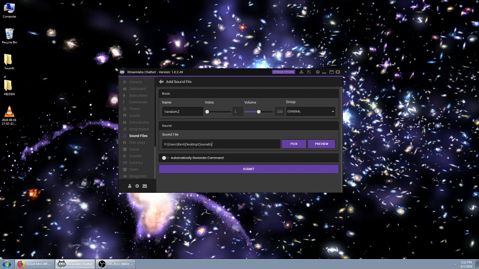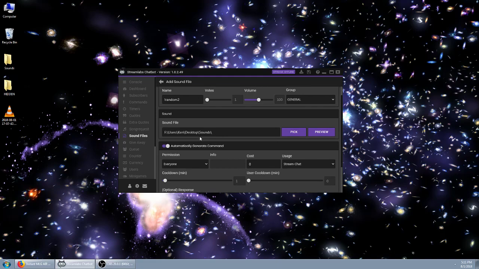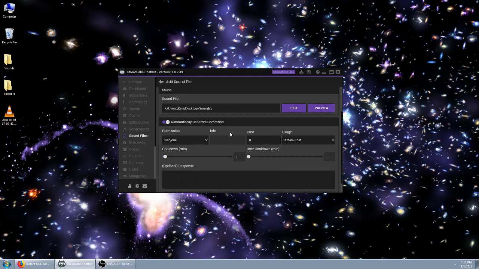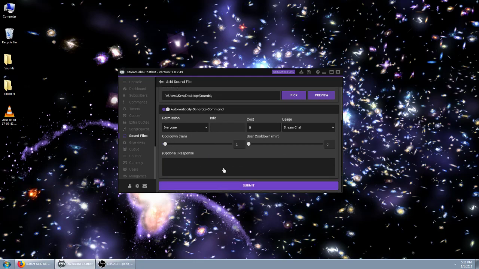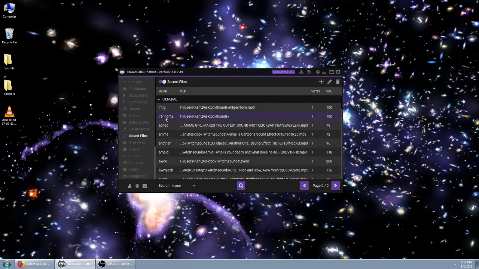So any of the sound randoms you want to have, you're going to put them in folders. So what this does is we'll randomly pick any sound file that is in this folder. And it'll go through all four that are in there. But that's it. It's the same thing. You submit it, and that is random 2.